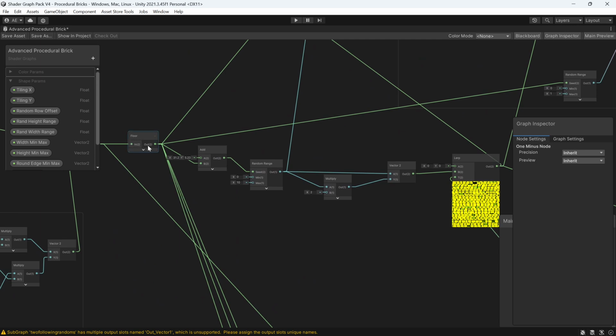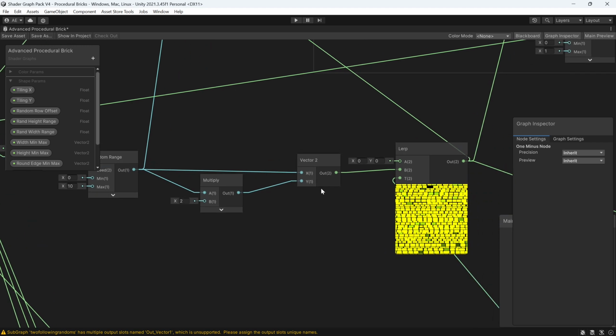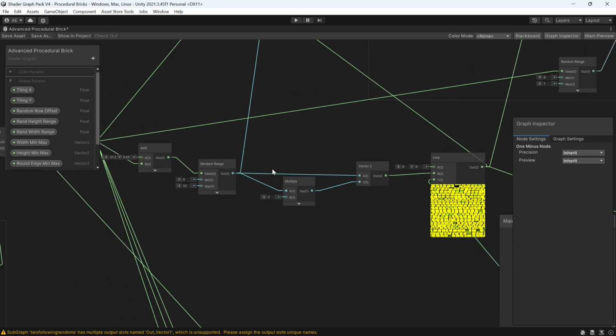Let's see, we are getting the floor, adding some arbitrary number, generating a random value between 0 and 10, and then multiplying that by 2 as the Y, and it's the same as the X. That's because most of the times you want to squash, you want to have the width be twice the height. And then we are lerping between 0 and this value.